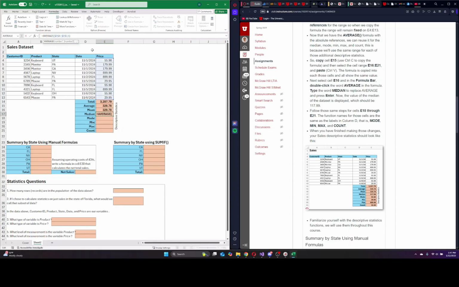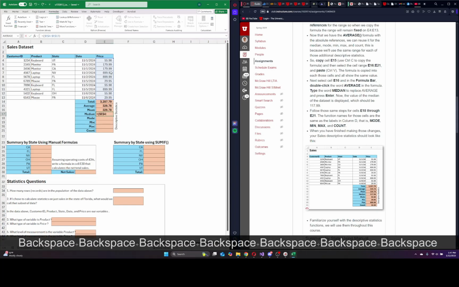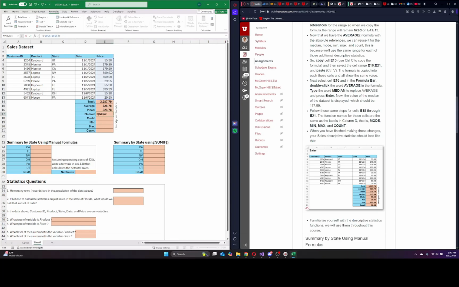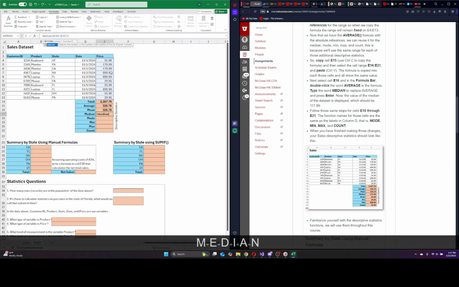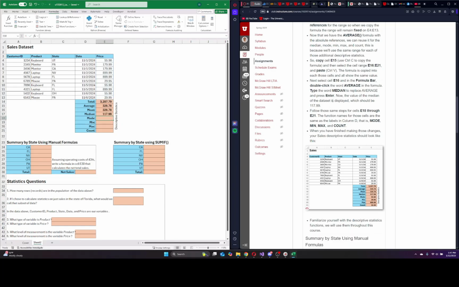And now I'm here. Go to the formula builder. I'm going to delete that average and type in median. Press enter. And we see that the median is 117.99. Now we're going to follow those exact same steps for E18 through E21.